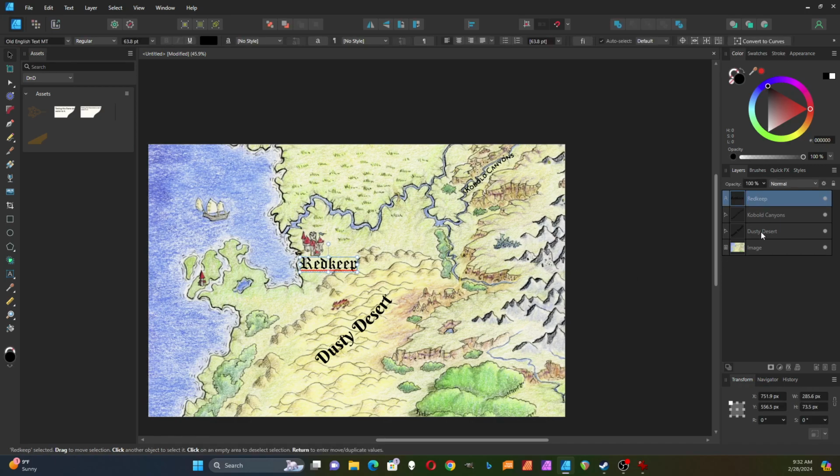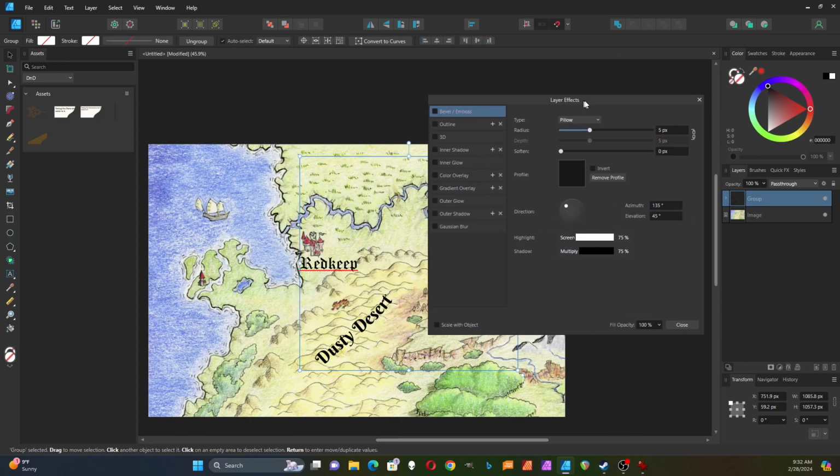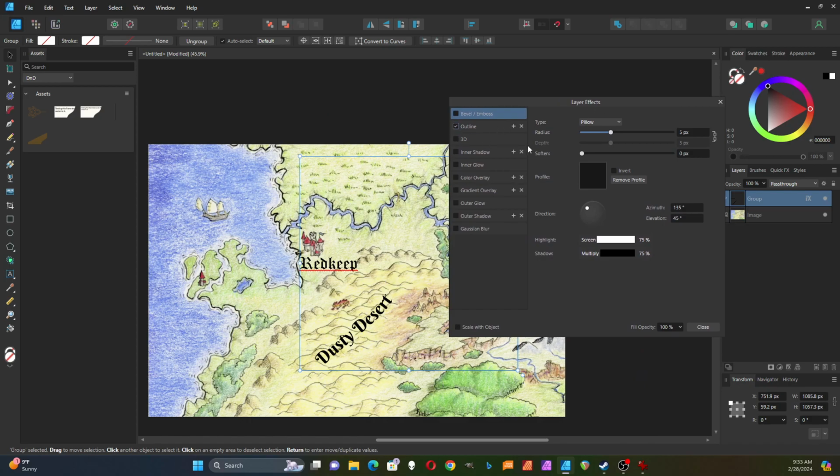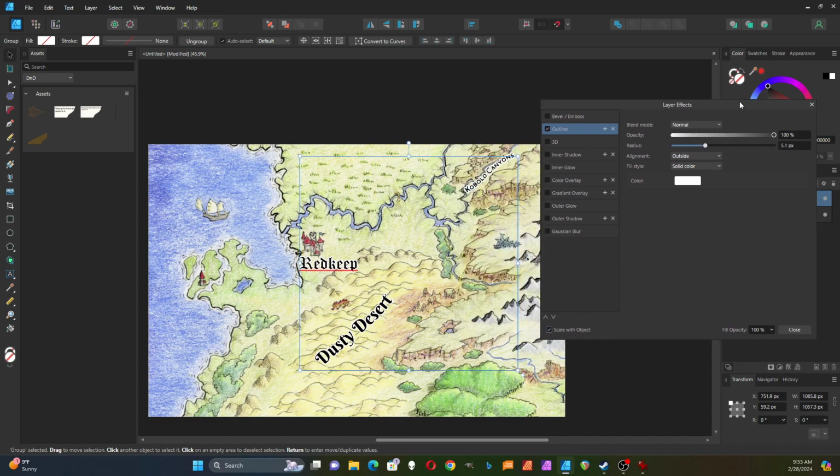Nevertheless, I'm going to now group these all together. So select all of those, group them, and then I'm going to add an effect to this one. What I want to do is an outline, and I'm going to make it a white outline, and then add that until I can see it. Okay, that looks pretty good. I'll scale it with the object.